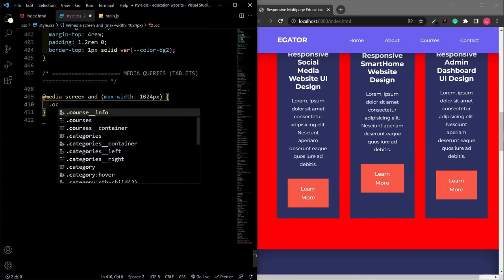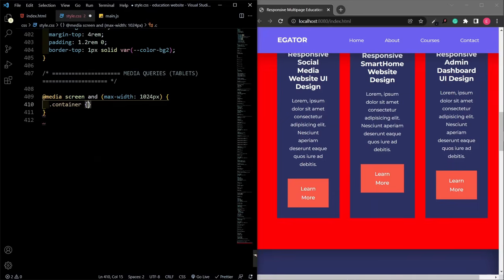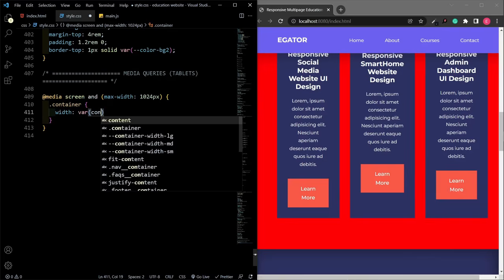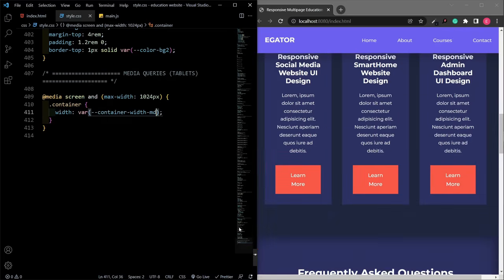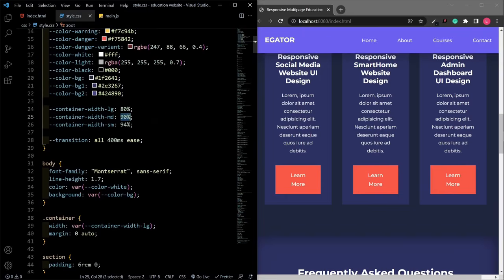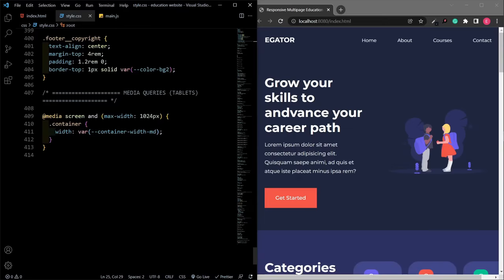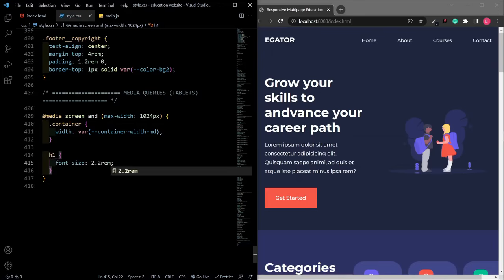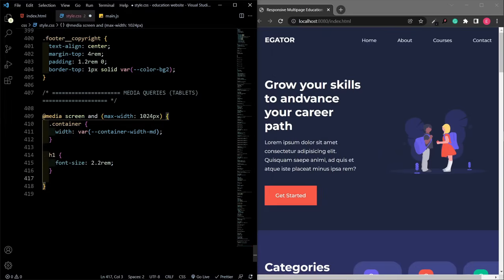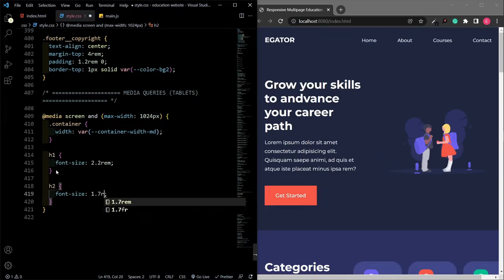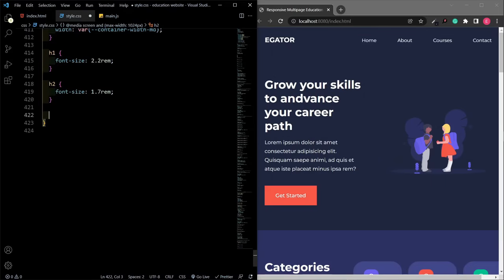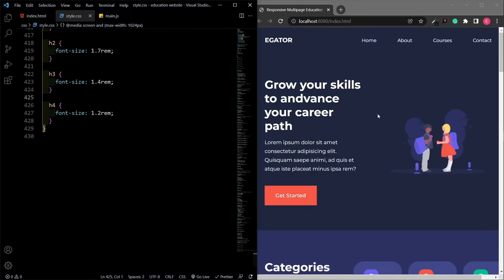The first thing I'm going to do is get the general container class and change the width. This is going to be the container width MD, for medium devices, and I think 90% is okay. Now let's move on. We are going to change the font size for our H1. On tablets, it is going to be 2rem. The font size for our H2s is going to be 1.7rem. Our H3s are going to have a font size of 1.4rem, and then the H4s are going to have a font size of 1.2rem. Those are the general styles that we have, and let's proceed to the navbar.